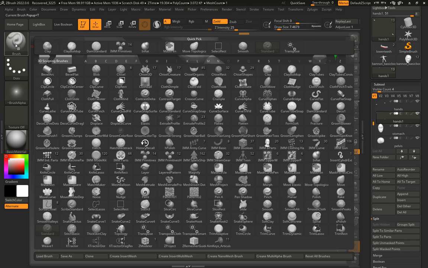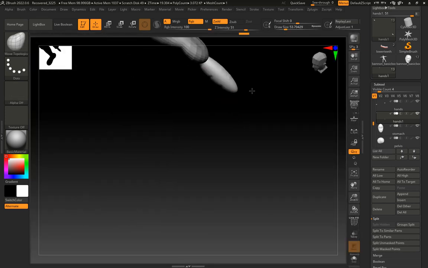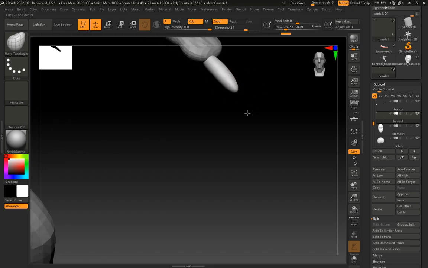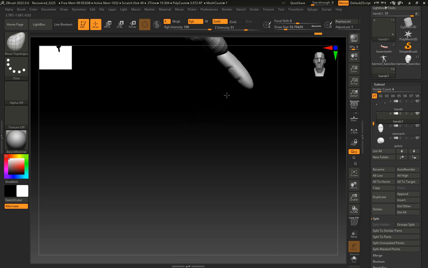And I'm going to switch again to the Move Topological brush. I'm going to go ahead and make this in this shape. Finger.